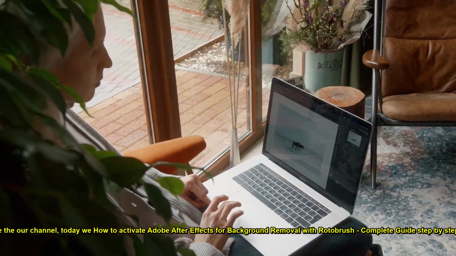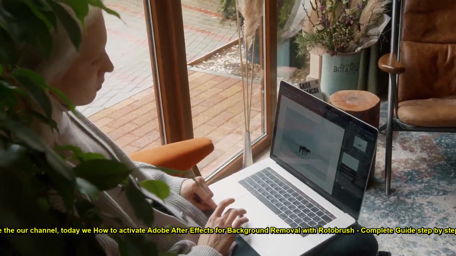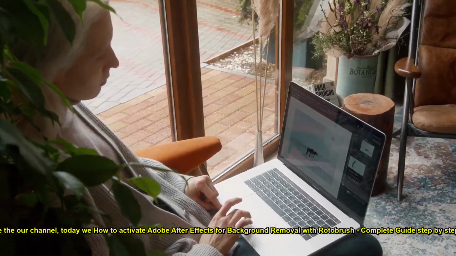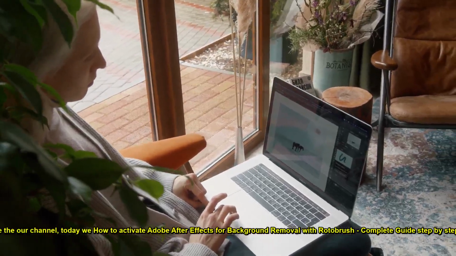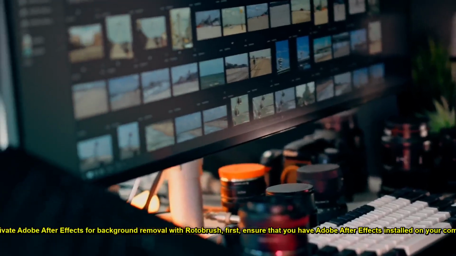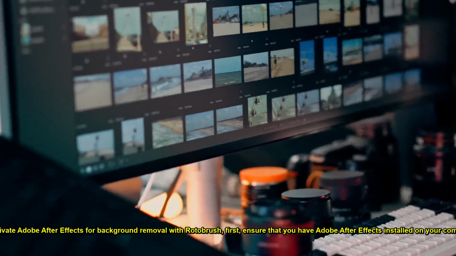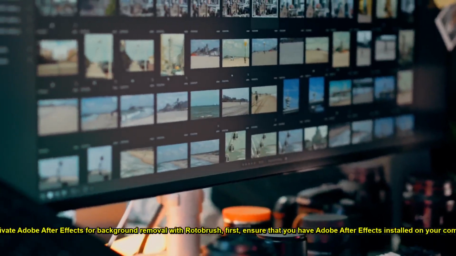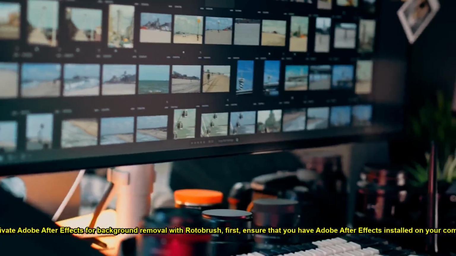Welcome to our channel. Today we show how to activate Adobe After Effects for background removal with Rotobrush, complete guide step by step clearly. To activate Adobe After Effects for background removal with Rotobrush, first, ensure that you have Adobe After Effects installed on your computer.